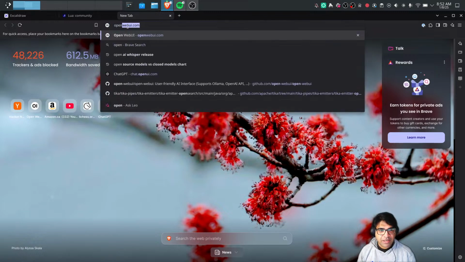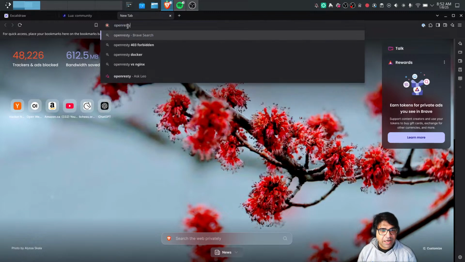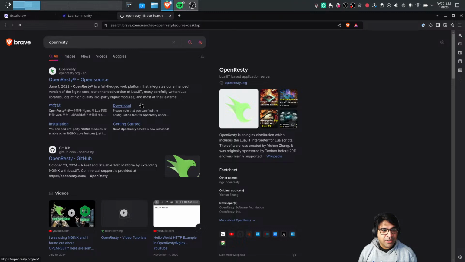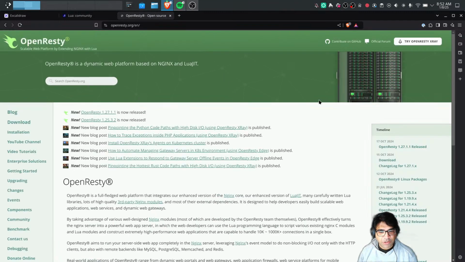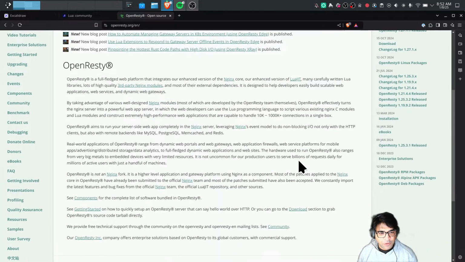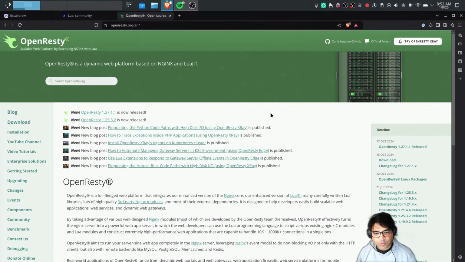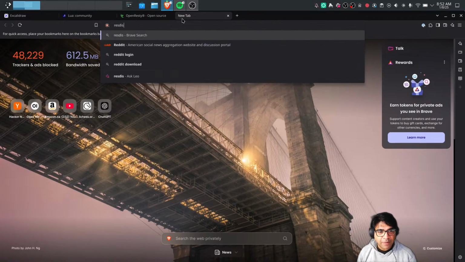OpenResty is an Nginx fork that allows you to kind of script with Lua. This is a pretty cool web server. You can write your Nginx modules, and you can have custom scripts in Lua. So you can do edge, kind of like traffic management. If you want to do some edge logic, you can do that with Lua. Redis supports Lua as well.